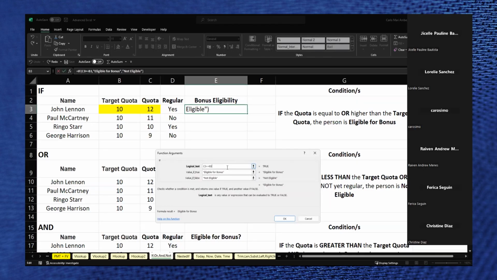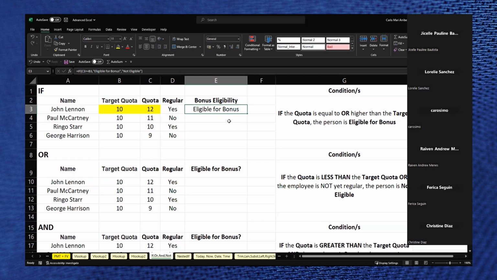Our quota is equal to or greater than the target quota. If that is true, it will show eligible for bonus. If that is not true, it will show not eligible. I'm gonna click OK. Of course, it shows eligible for bonus. Now I can simply click and drag this, or I can type it in manually. So everybody do this first, before we click and drag.